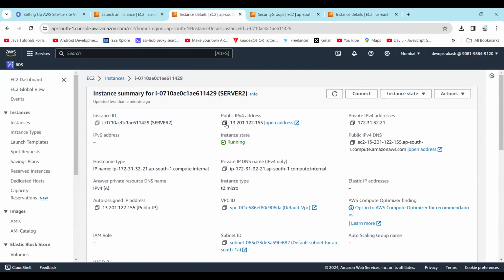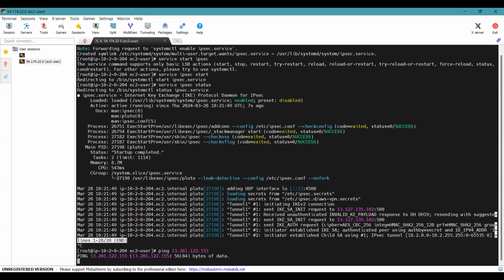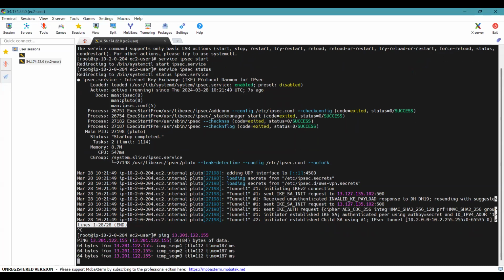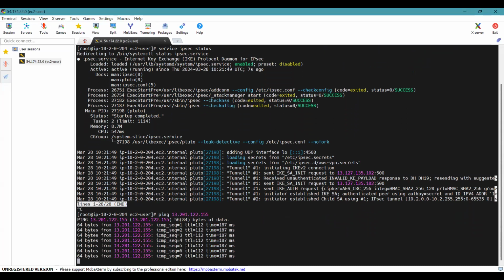So we have launched the instance. Just copy this IP address, press Ctrl plus C, and type here ping and the IP address. As you can see, our instance has been running successfully.